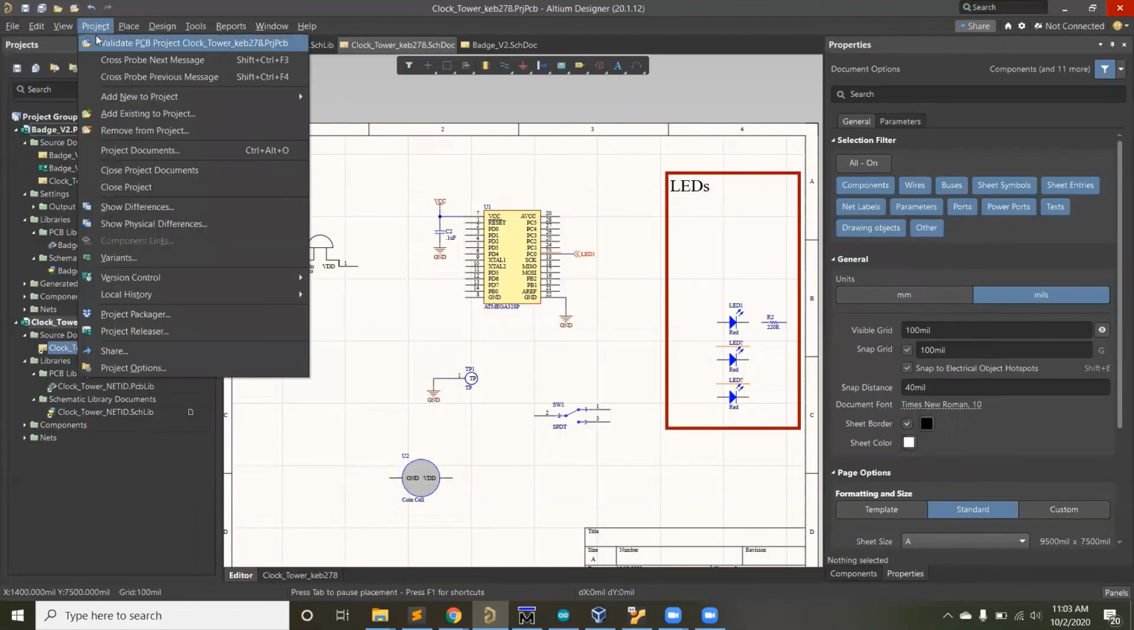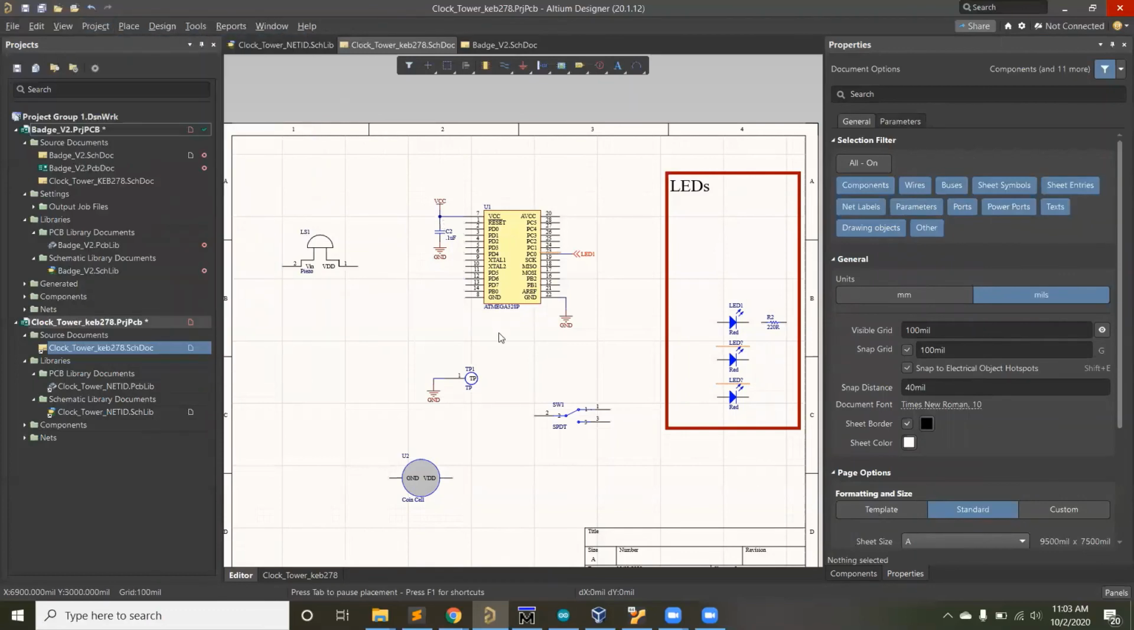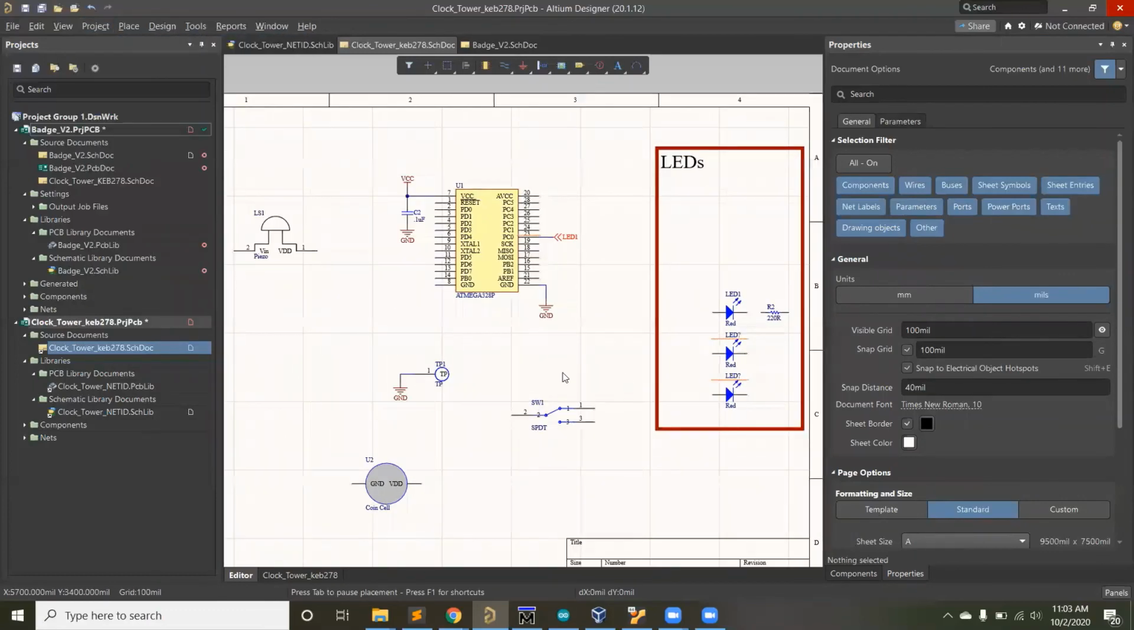So again, Project, Validate, and that will tell you what kind of problems you have. It won't tell you all of your problems. It didn't tell you that these pins are not connected, but it will give you an idea of, okay, I forgot to connect this LED, I forgot to annotate this, that kind of thing.